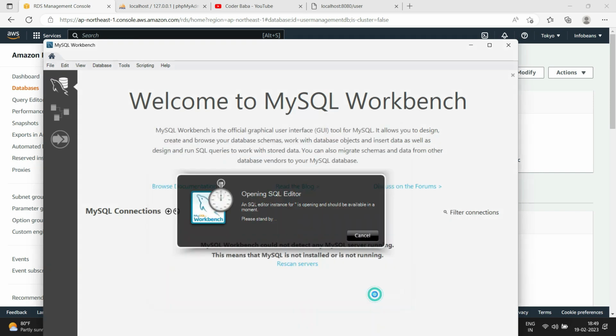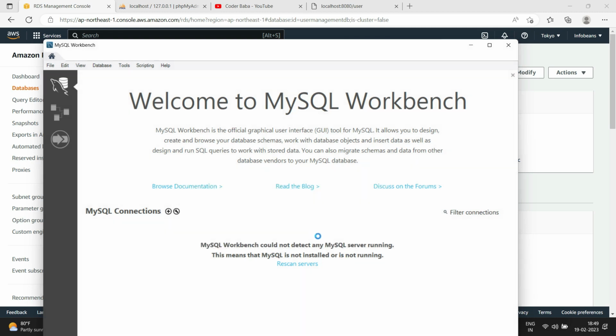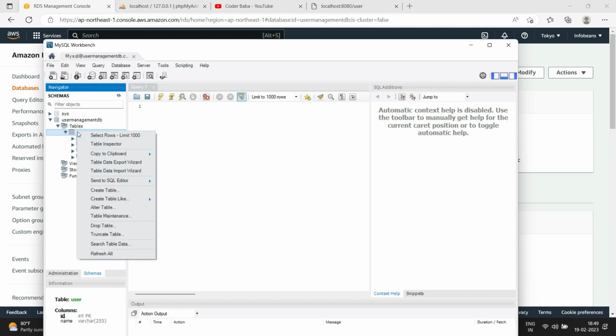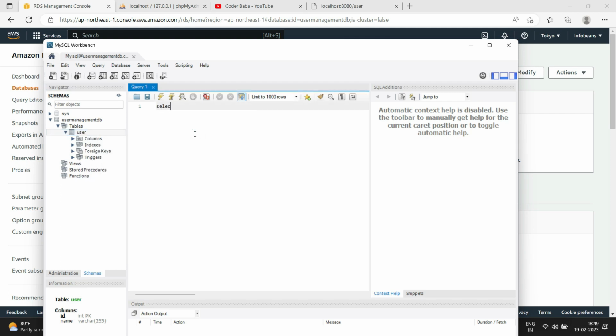So we can check our AWS database locally. Here user management DB, this is the AWS database, we can see locally. This is our table, the user table. Now apply a select query to check the data. Select star from user, and run this query.